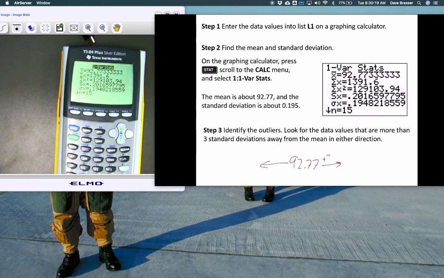Now, when we add 3 standard deviations, what we're really doing is adding 3 times that 0.195. So when you add 3 times 0.195 to 92.77, we end up with 93.355. Now, going in the other direction, we're going to subtract 3 standard deviations. In other words, we're going to subtract 3 times 0.195. And you can type that into your calculator. When you do, you end up with 92.185. So essentially, the 92.185 is the lowest value you can have without being an outlier. And then the 93.355 is the highest value we can have without being an outlier.